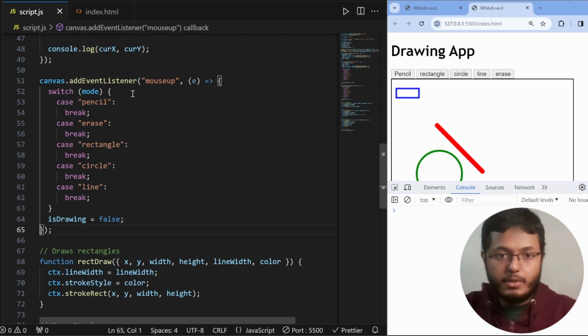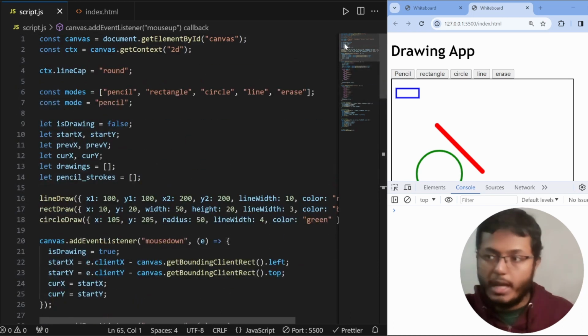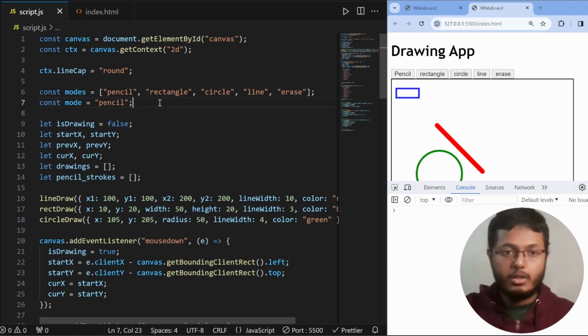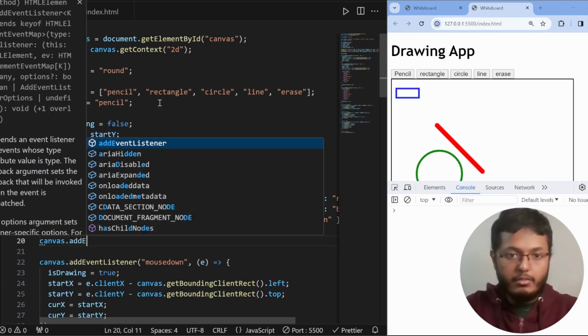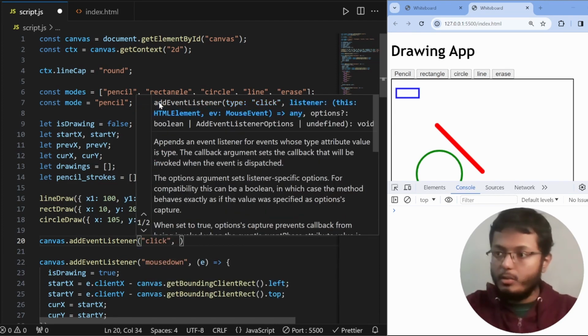Let's remove this thing, it's not required. Now, one thing to note is we have to change our modes by clicking on this button. So that functionality is not yet done, so we also need to do that. What we can do is add one event listener called click. Above the mouse down, I will do canvas.addEventListener. I will name it click, and the click will have access to the e.